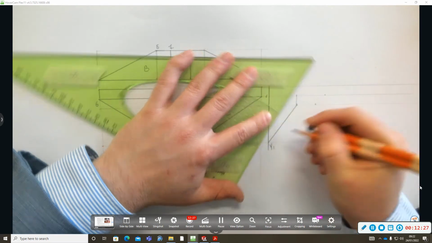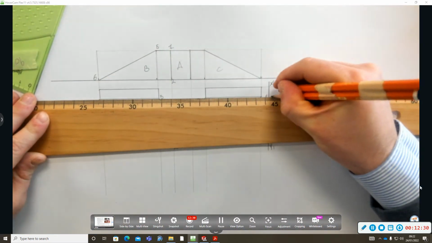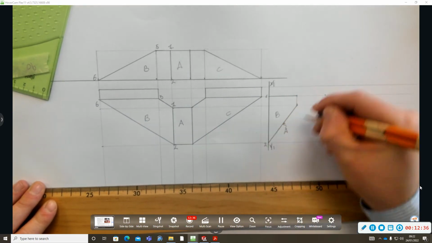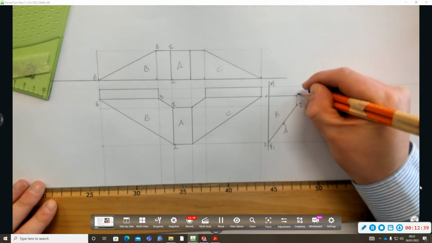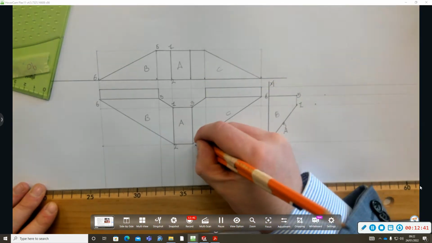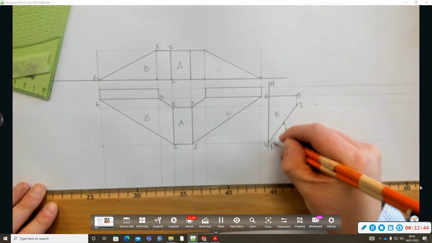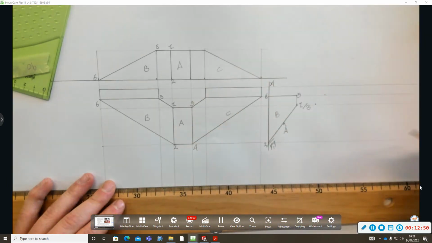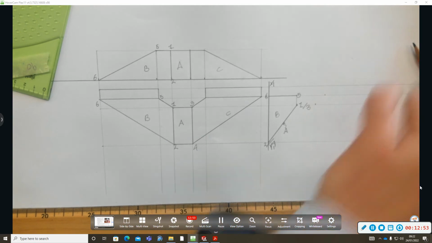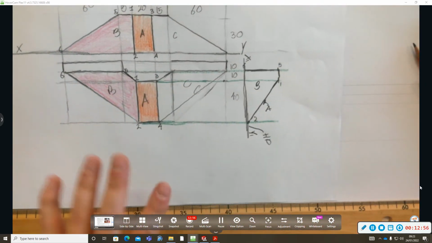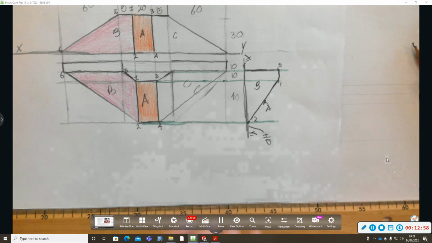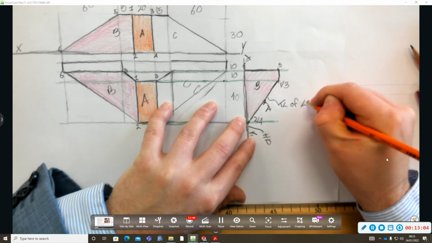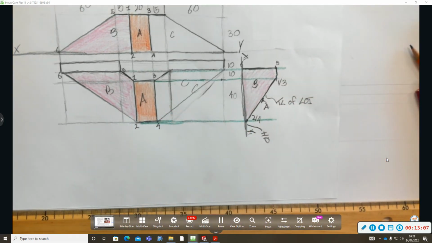Okay, so here's surface B. So there's B. Surface A is an edge. There's 2, 1, 5, 6, and then 3 and 4, also 4 slash 3. So surface A projects as an edge because line 1, 3 projects as a point. Now I'm going to follow on with my sketch here. So this is the true length of the line of intersection. So TL of LOI.